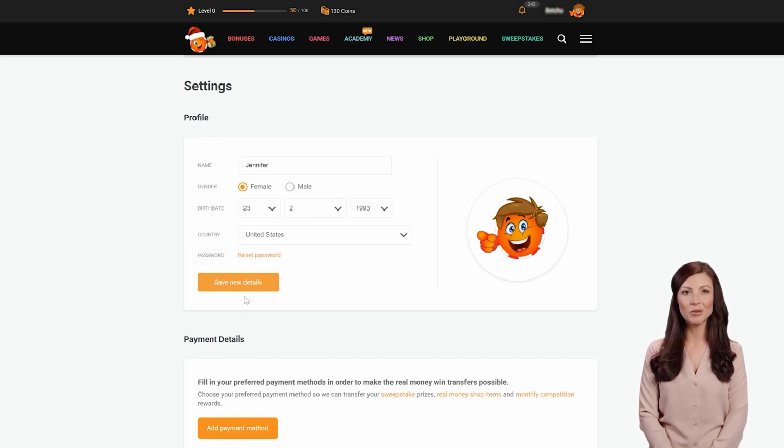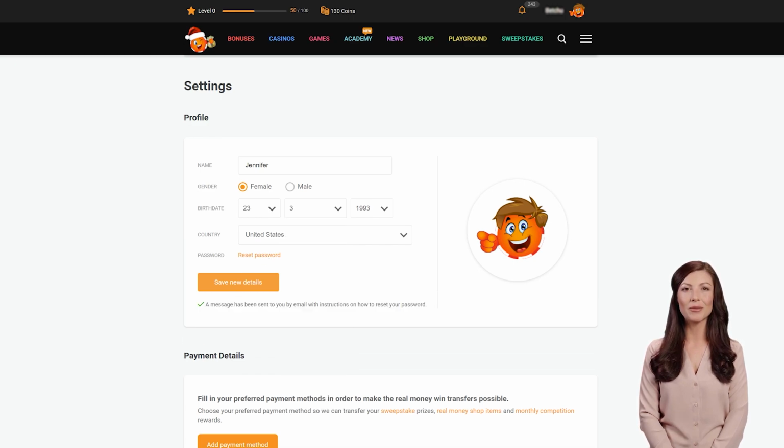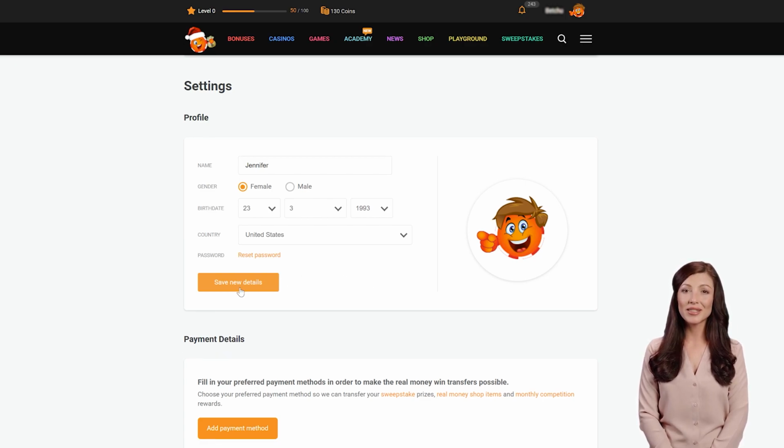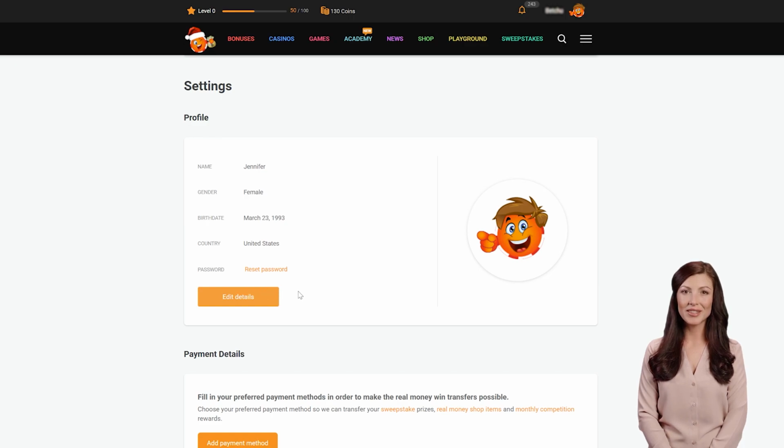To reset your password, click on Reset Password and we'll automatically send you an email with the reset instructions. Once you've finished making your changes, click the orange Save New Details button to update your account. And that's it. Your account details are now updated.